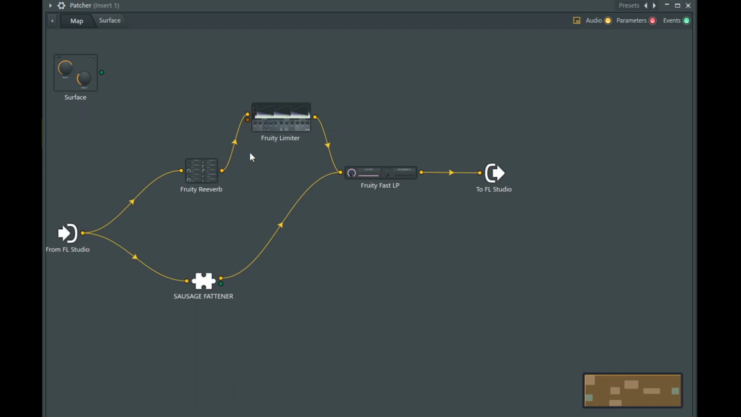So what I'm gonna do with this is Fruity Limiter needs to know, well, what's the dry signal? Do you want the dry signal from Sausage? It's up to you. Do you want the dry signal from the original source? Again, it's totally up to you how you want to sculpt this. Let's just say I want the dry signal from Sausage.